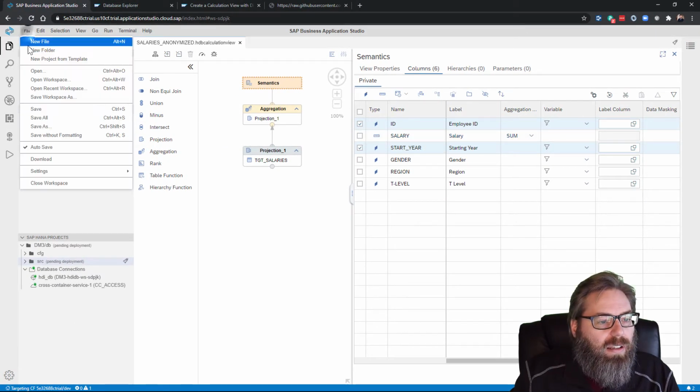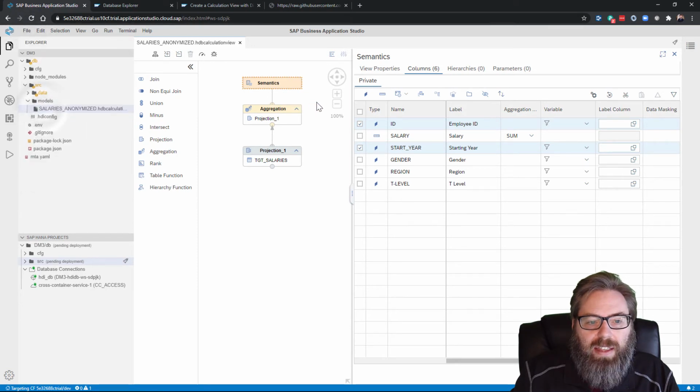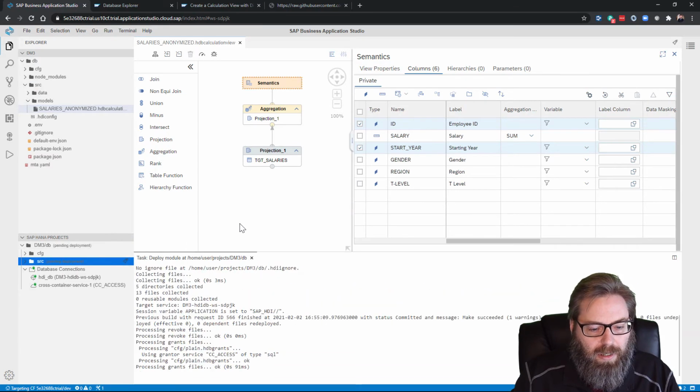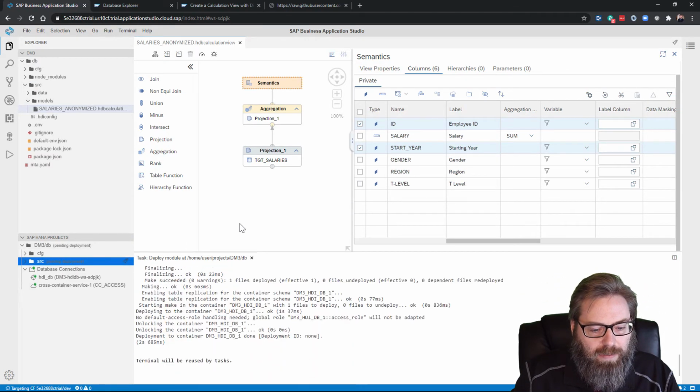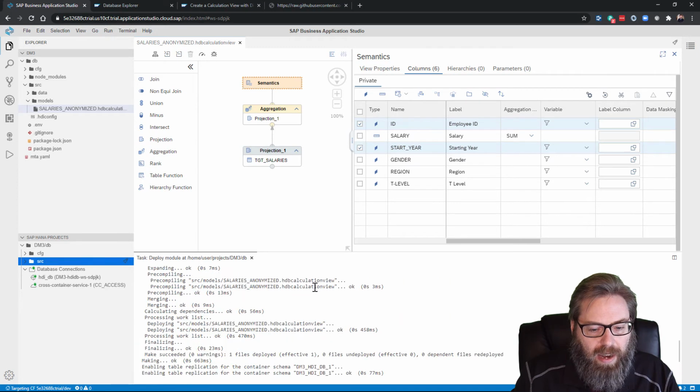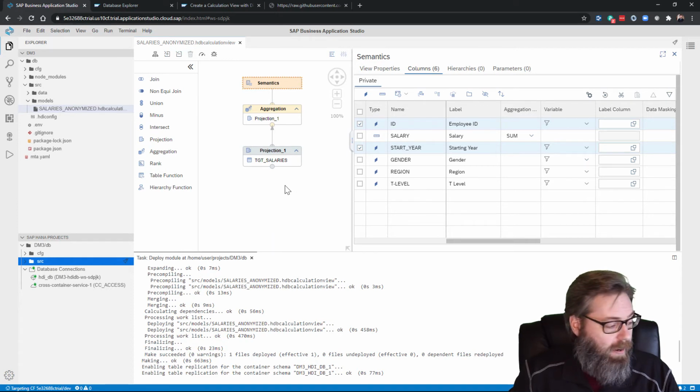All right. We can go ahead and save this now. And we should go ahead and deploy. I'll just deploy here at the root. It doesn't really matter. Only one new artifact. And it has created our calculation view. And that ends this step in the tutorial.